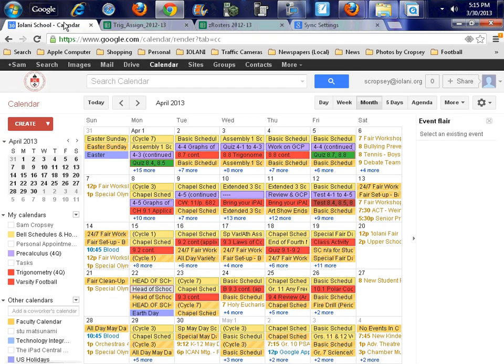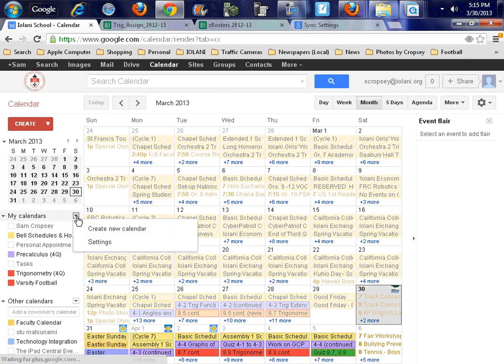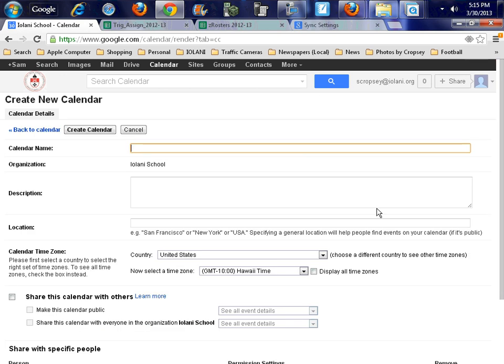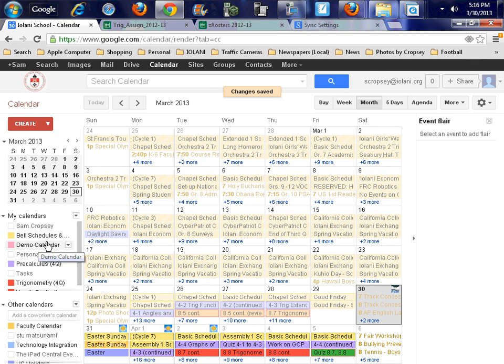So, step number one is to log into your email account, and then use this top bar and go over to Calendar. Okay. And then our first step is to go ahead and create a new calendar. I'm going to call this calendar Demo Calendar. You may type in a description, assignments for trigonometry 2012-13. Okay, I'm going to create the calendar. Give it a second, it'll pop up right here.